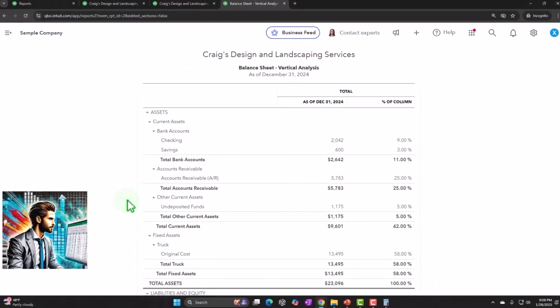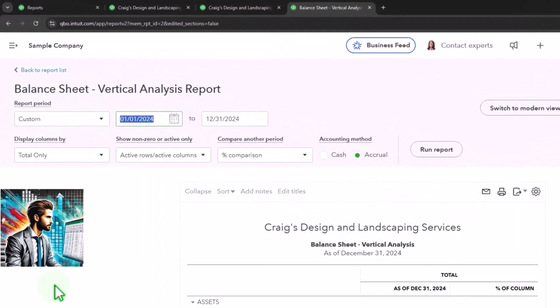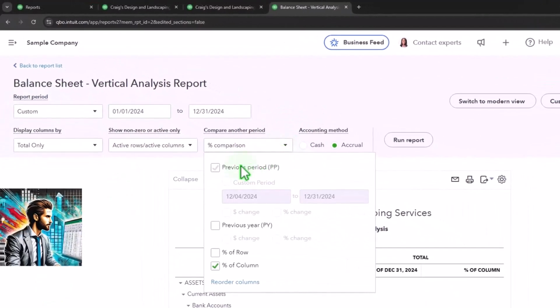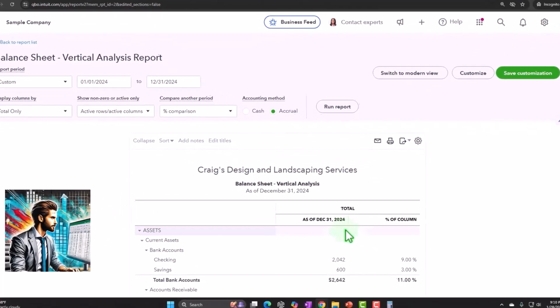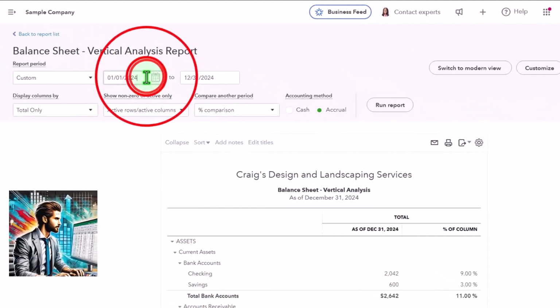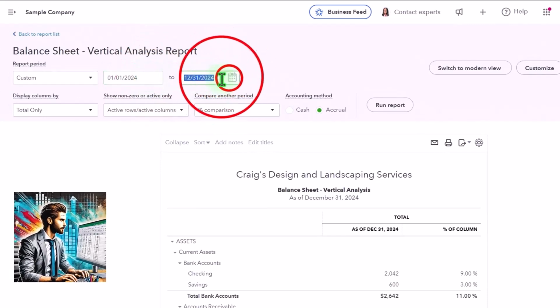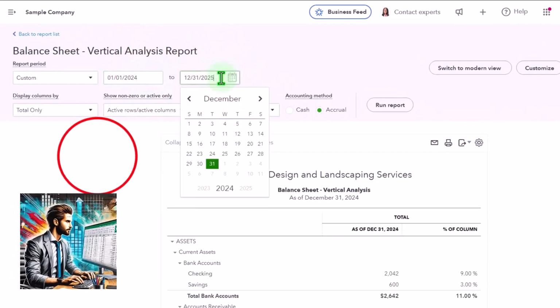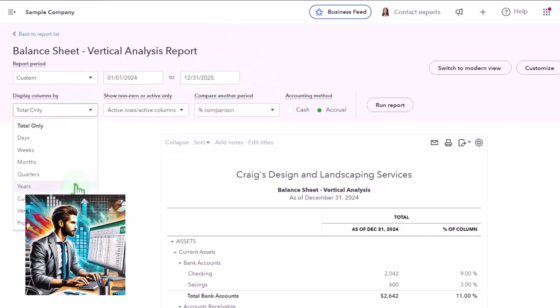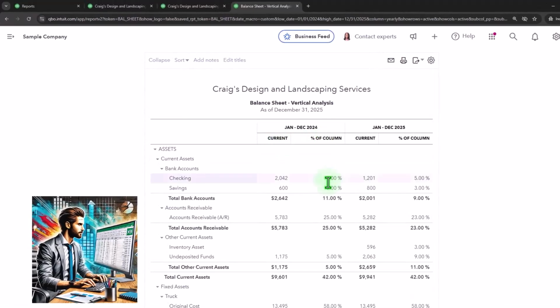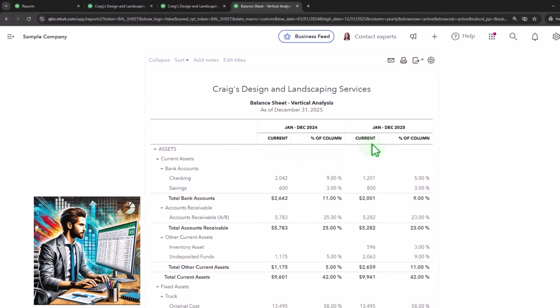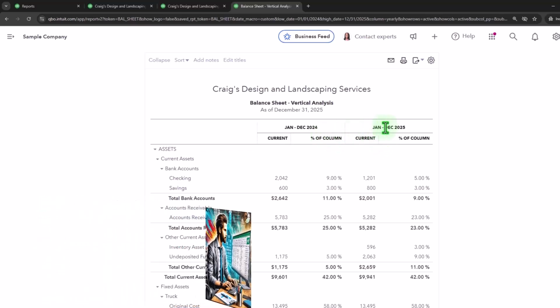So maybe I wanted to do it for 2 periods. Now, instead of using this method of looking at the prior period, this is what we would do if I wanted to take the difference of the 2 periods. If I want to take a vertical analysis of 2 periods, then I can do it this way, right? I can change this to 2024 to say 2025, and then change this to years and run it. And so now I've got the current period and the vertical analysis for it, for 2024 and then 2025, and then the vertical analysis for it.